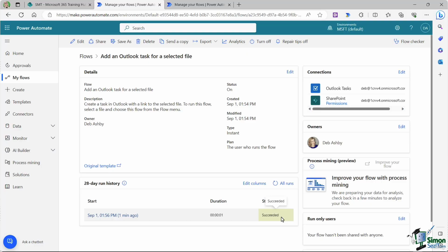As I said, this isn't a full-on Power Automate training course, but if this looks like something that you might want to use and you think would be useful, I definitely recommend that you take a bit more of a look at this application.